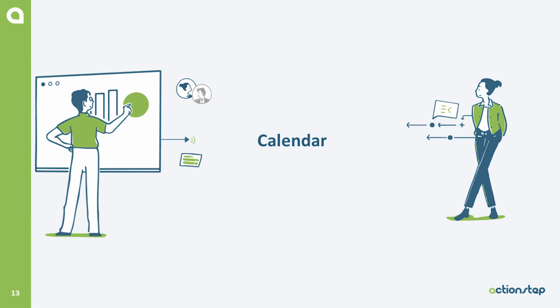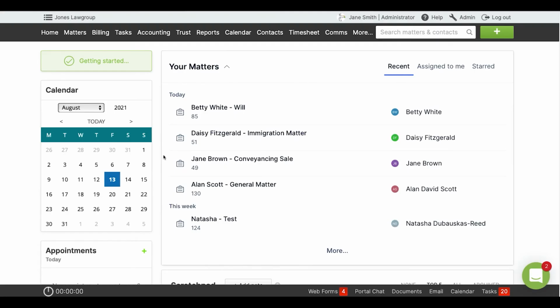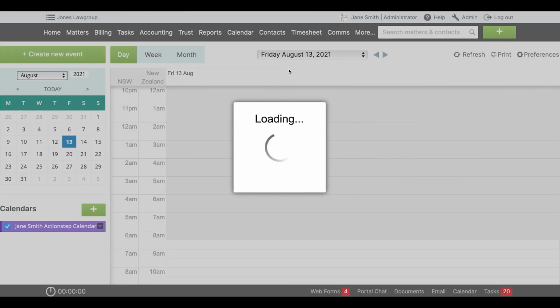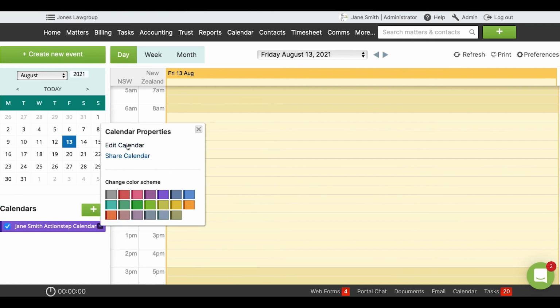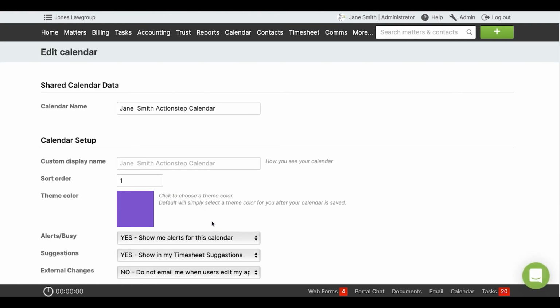And our last topic is calendars. So let's have a look at how we can personalize our calendar. If we go up to calendar and hit anything, we come to our calendar here in Actionstep. Down here, we can see our own calendars and also any other calendars that are shared with us. If we click on the little down arrow next to it, we can edit our calendar or share our calendar. If we go to edit calendar, we can give our calendar a name.